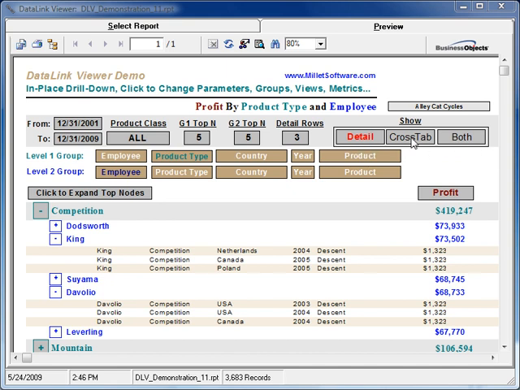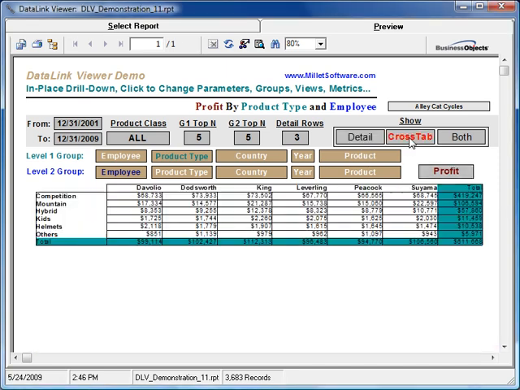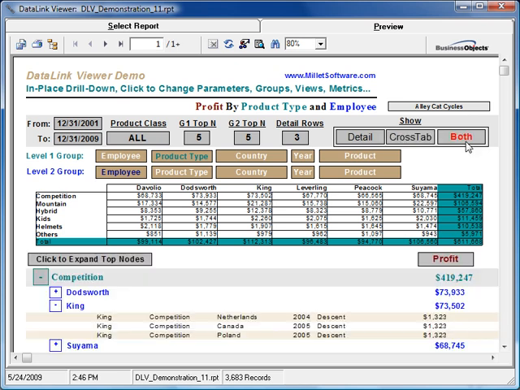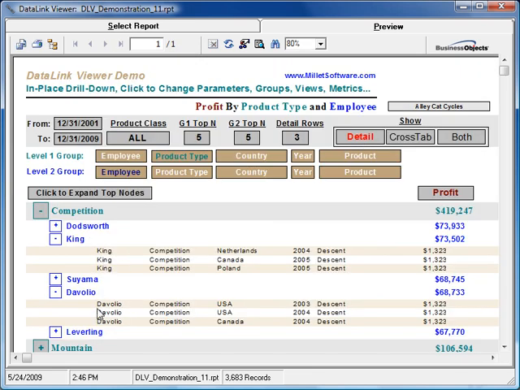And when I click on crosstab, it sets the value of another formula to crosstab. And that formula controls the suppress condition of several sections within the report. So if I click on crosstab, the report hides the detailed sections and shows just the crosstab. If I click on both, I get both the crosstab and the detail. And if I click detail, I'm back to seeing just the detail without the crosstab.